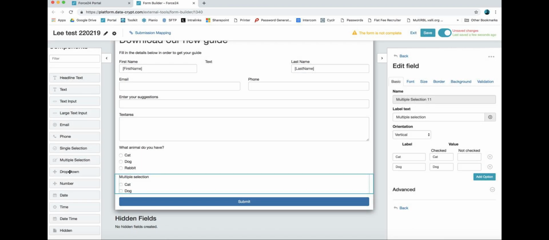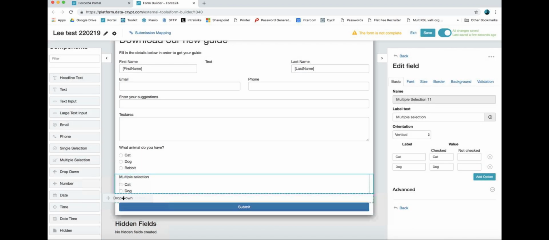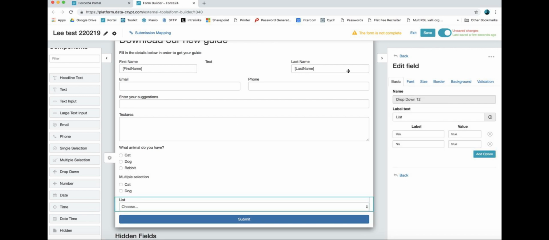Let's scroll down further. I've also got the drop down. So the drop down, if I pop onto here as well, is similar to the selections, but this time they will click on a drop down to select their options. So this is where you again use it if you only want them to select one of the options. So again, the label text, it might be the same question again. You know, what animal do you have?